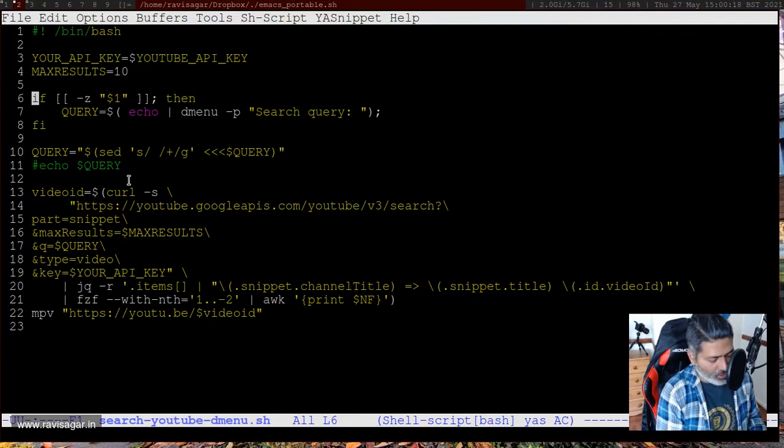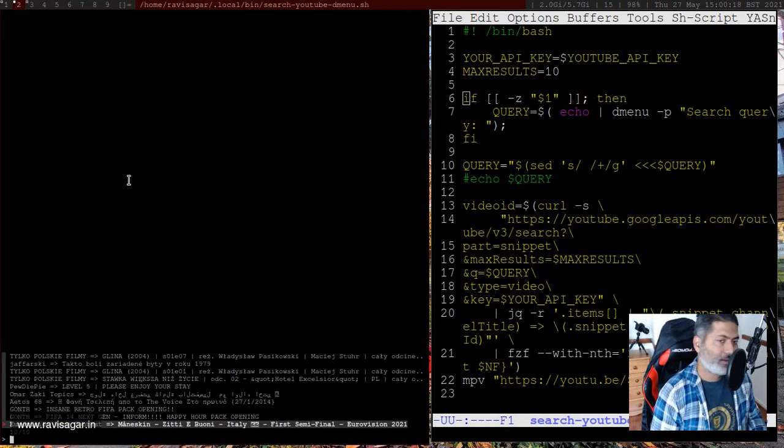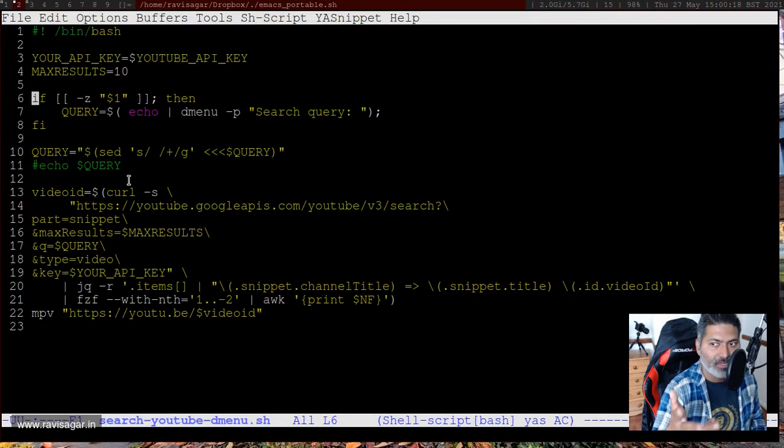So the moment I press Alt K, I have this prompt on top, which will let me do something with the search that I want to do or perform. So if I want to perform a search, I can then type in.